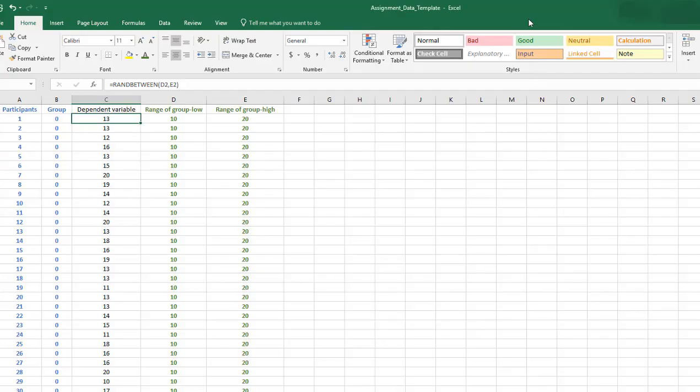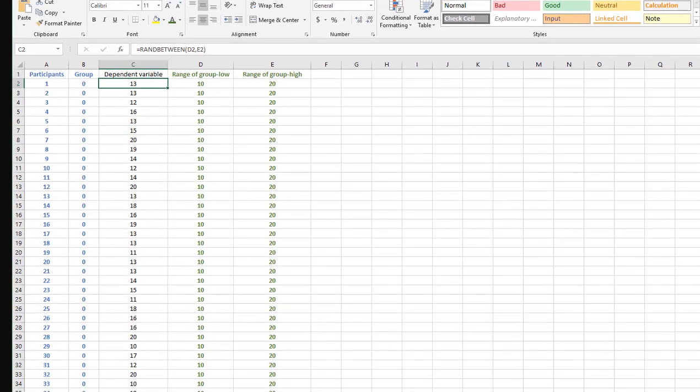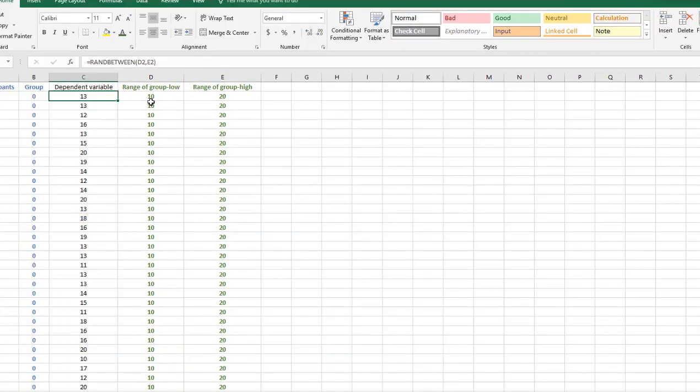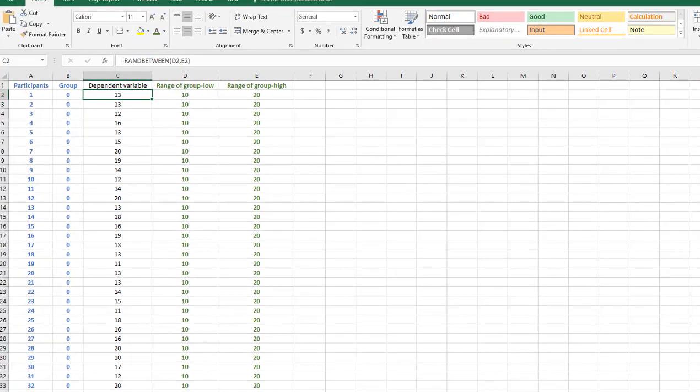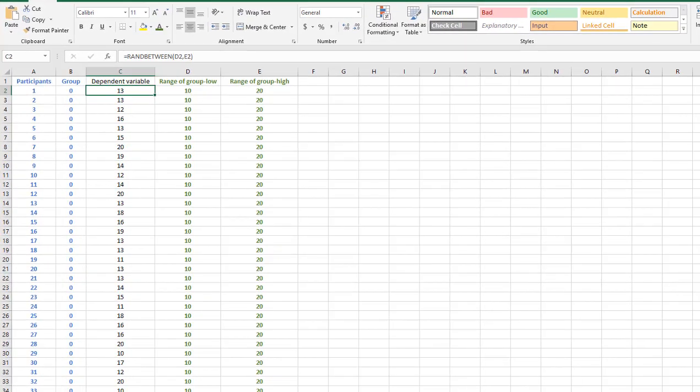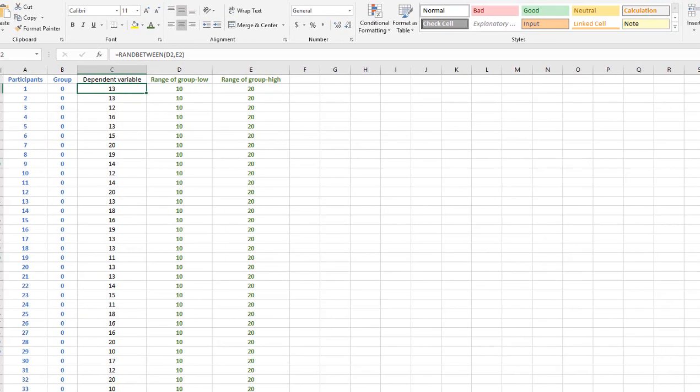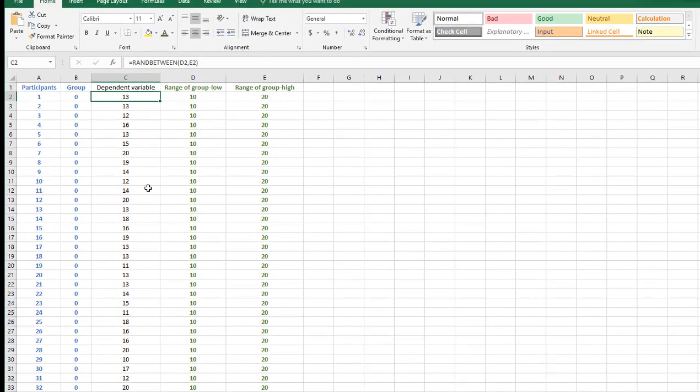Step 4, simulate data. So for simulating data, I will provide an Excel file, which is this one, and which will have these characteristics. So you've got the participants column, the group column, dependent variable, and range of group low, range of group high. So this is what you will find in the spreadsheet that will be available soon.